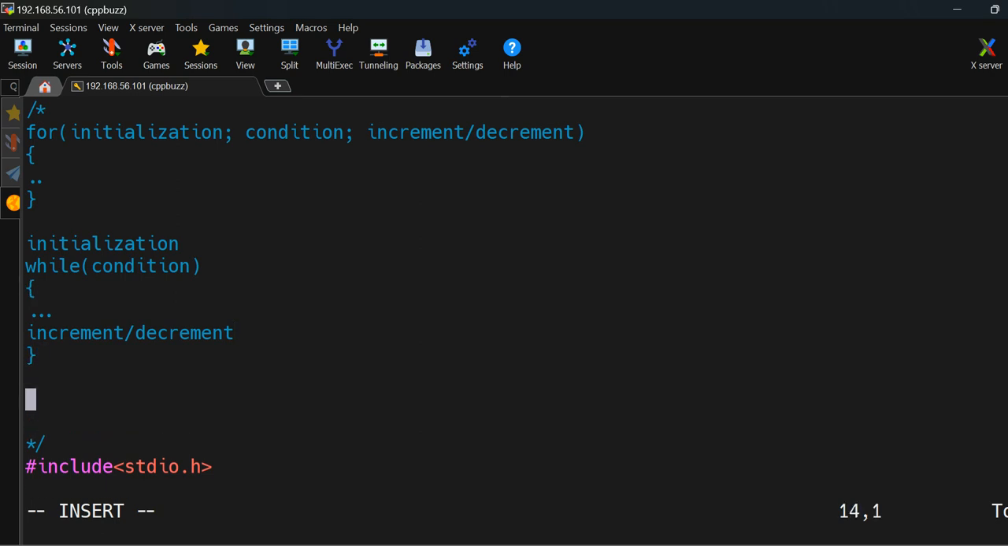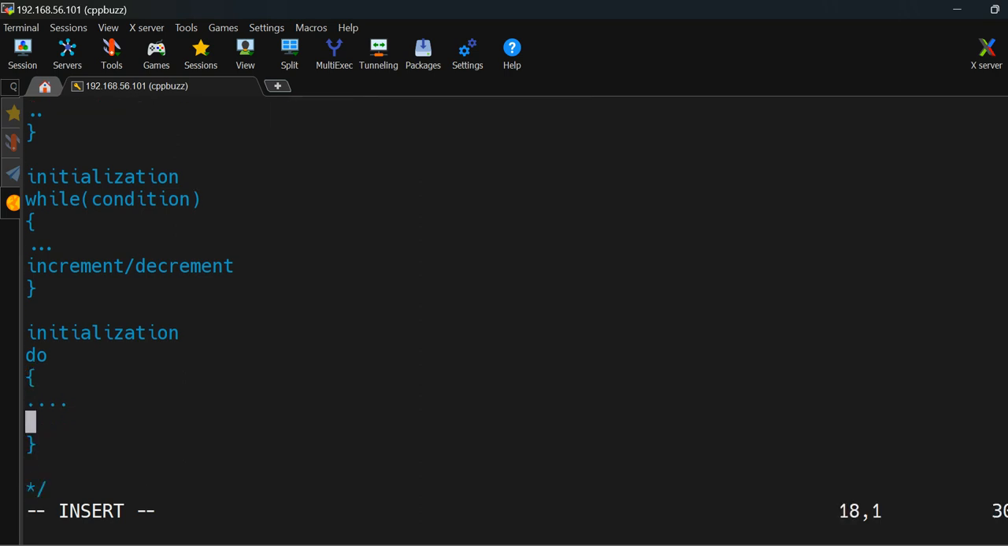Similarly, in do while loop, we have initialization, then we have do. After do, opening braces and closing braces. Inside this we can perform something, and after performing something we should have an increment or decrement condition. So this is the syntax.